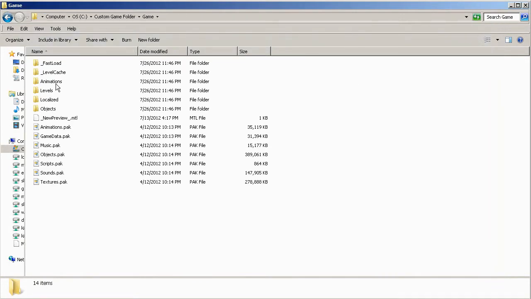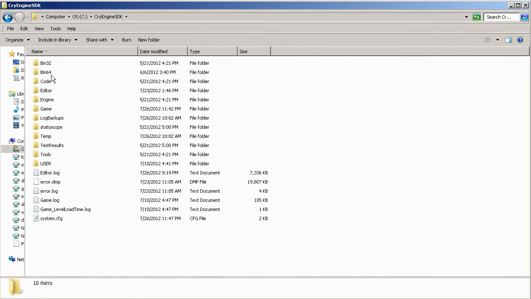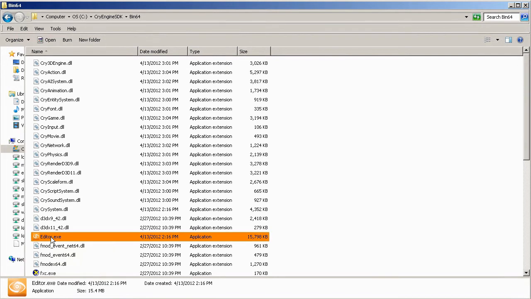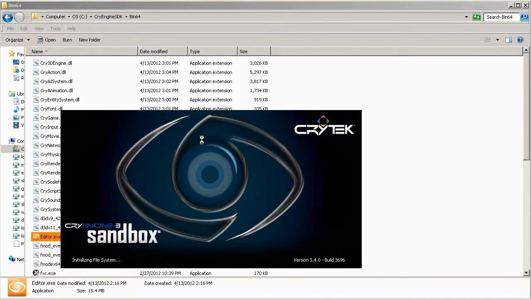And then all we have to do at this point is open up our CryEngine SDK. So to do that, let's go back to our C drive, CryEngine SDK. Let's go to bin64 and open up the editor. Now this is going to come up and give me just a moment to log in, and I'll see you in just a second.